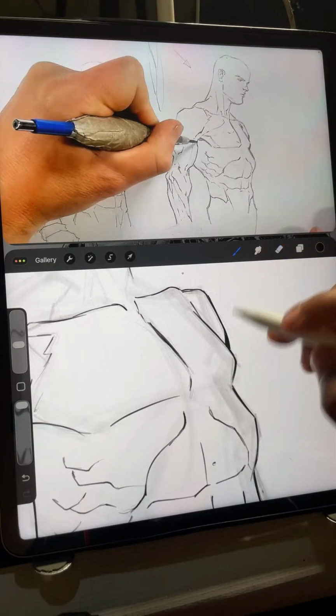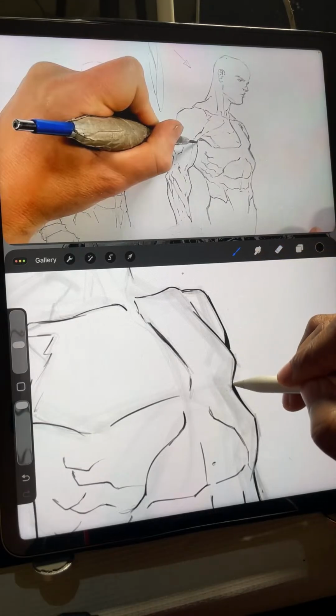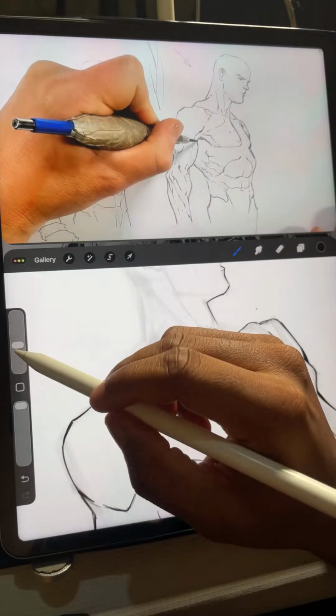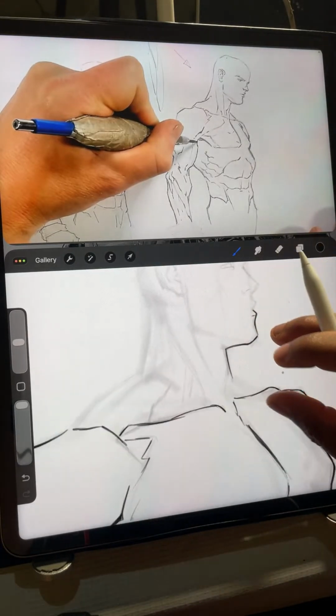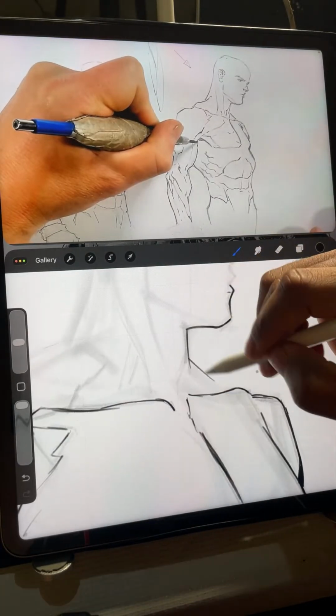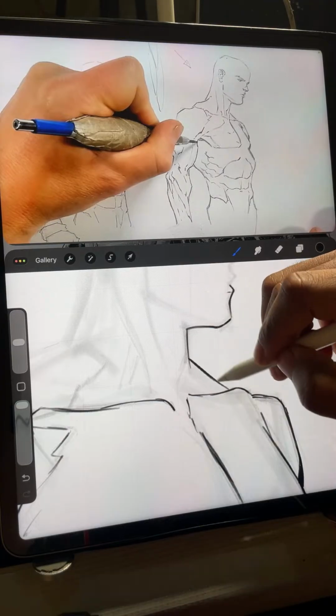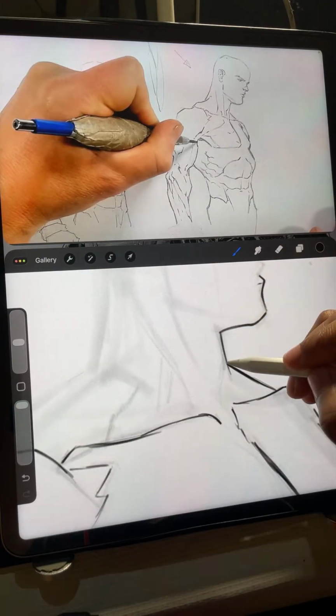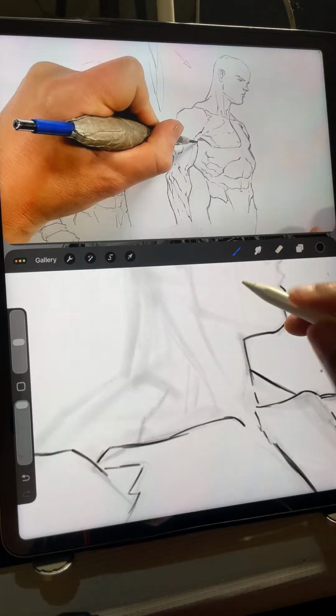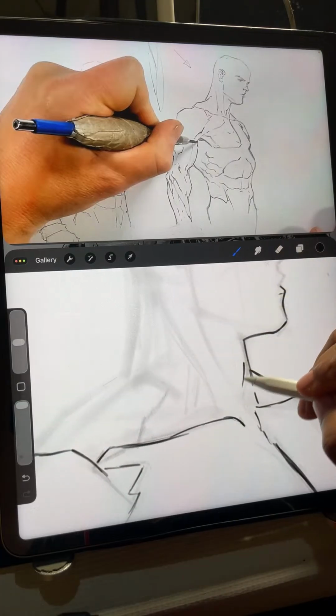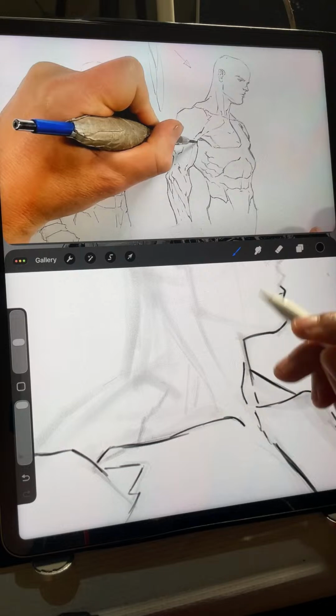That needs to be curved up a bit. What the hell do they call that? The Adam's apple.